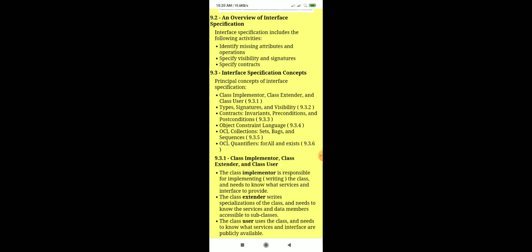So the overview of interface specification is that at this point in system development, we have made many decisions about the system and the analysis object model, the system and the subsystem decomposition, system and hardware software mapping, system and boundary use cases, system and design patterns. So these are the activities. This is the overview of interface specification.